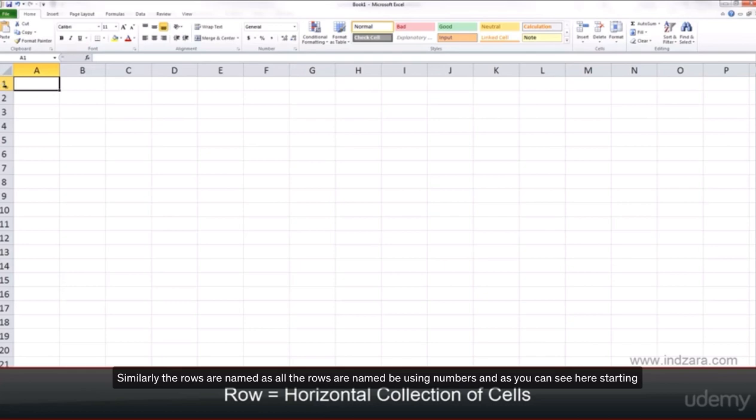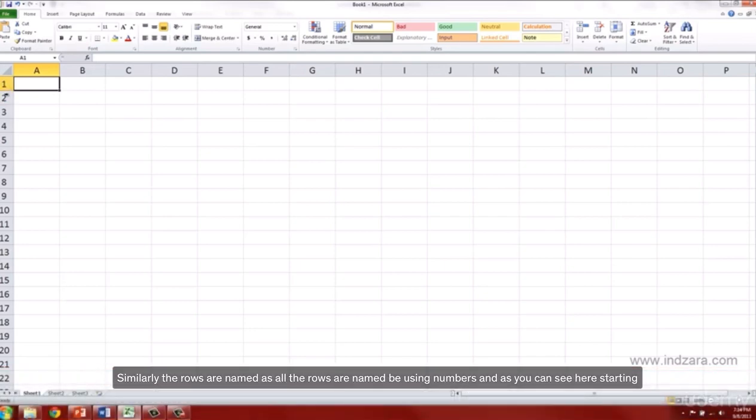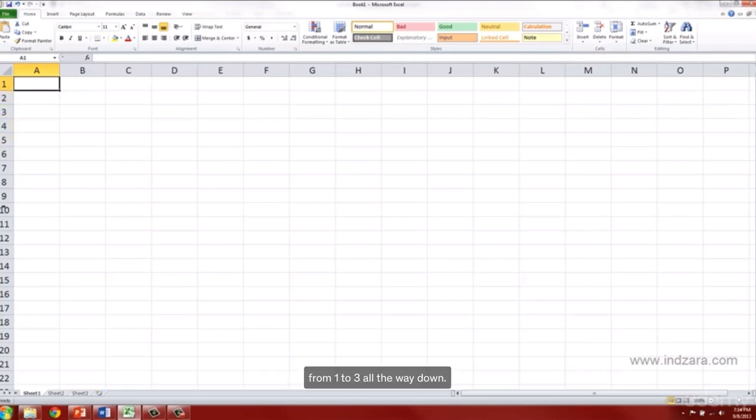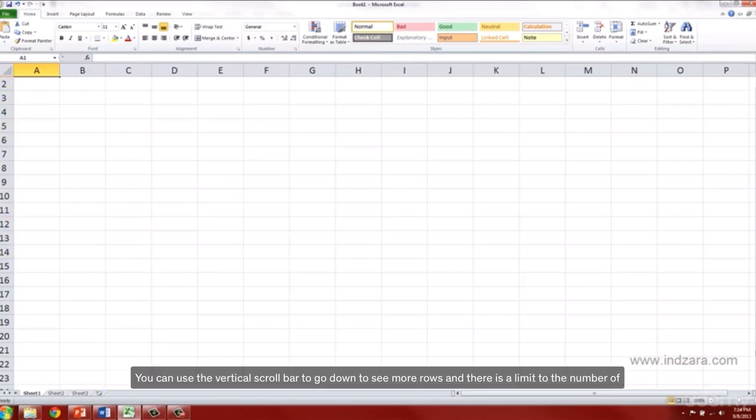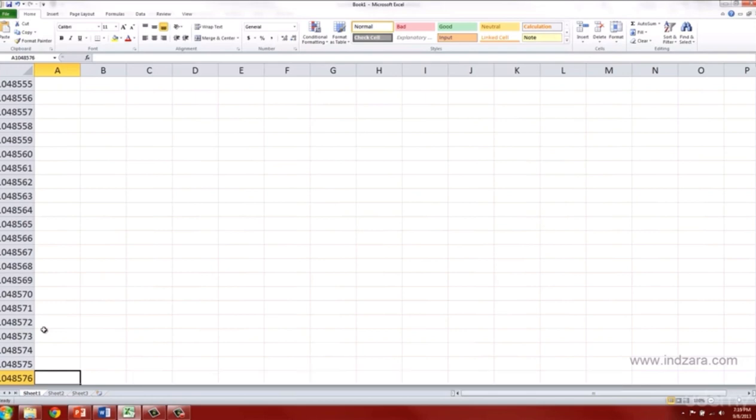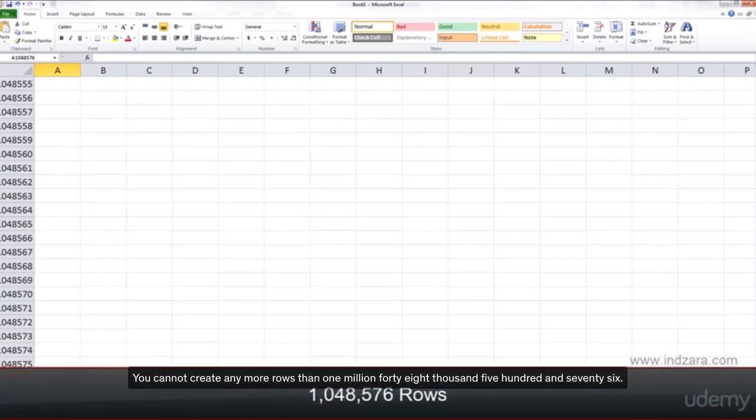Similarly, the rows are named as well. The rows are named using numbers, and as you can see here, starting from 1, 2, 3 all the way down, you can use the vertical scroll bar to go down to see more rows, and there is a limit to the number of rows as well, and that limit is 1,048,576.